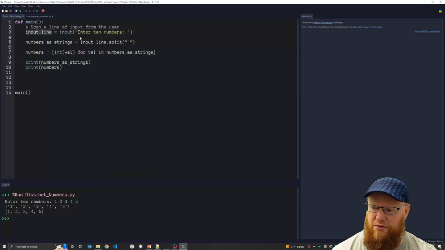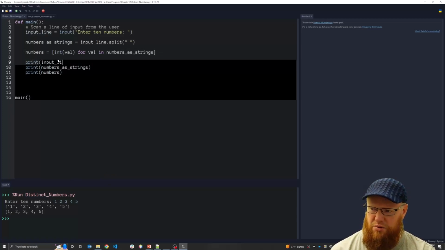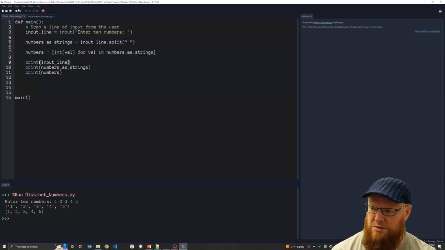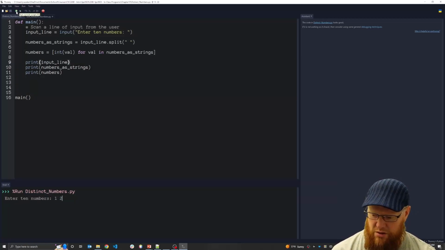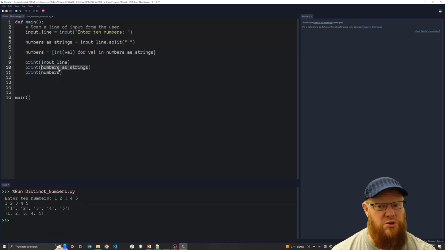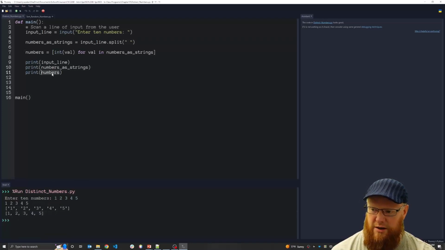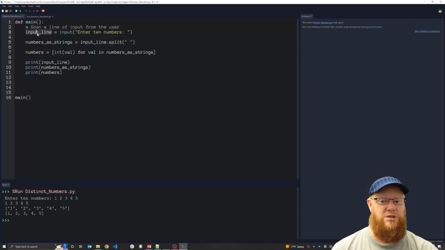And you know what? Let me first print input line so we can see all of that. Print input line. So let's put, again, 5 numbers. 1, 2, 3, 4, 5. So here we have that string input line, right? This is a string of input. Now we have this list of strings, which is called numbers as strings, and then we have the list of integers right here. So again, what is numbers as strings? Well, it's really just the result of that input line after splitting it.